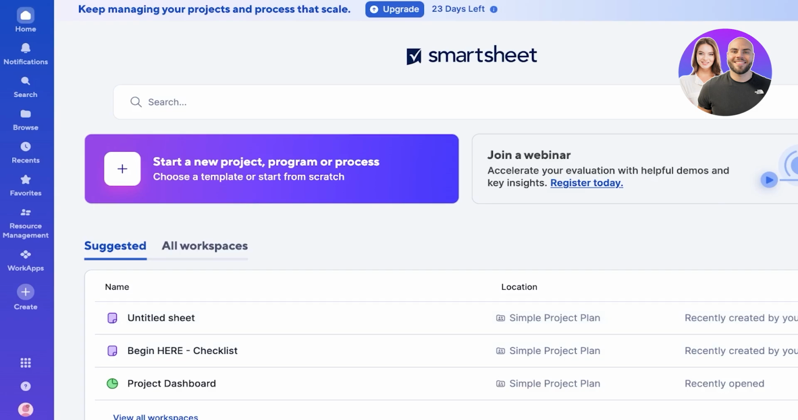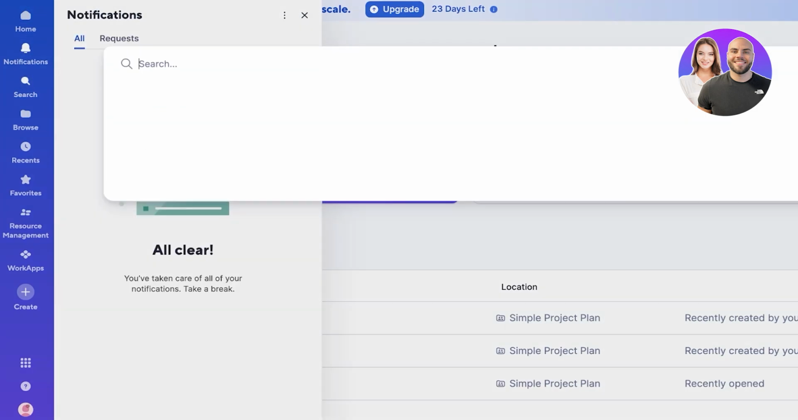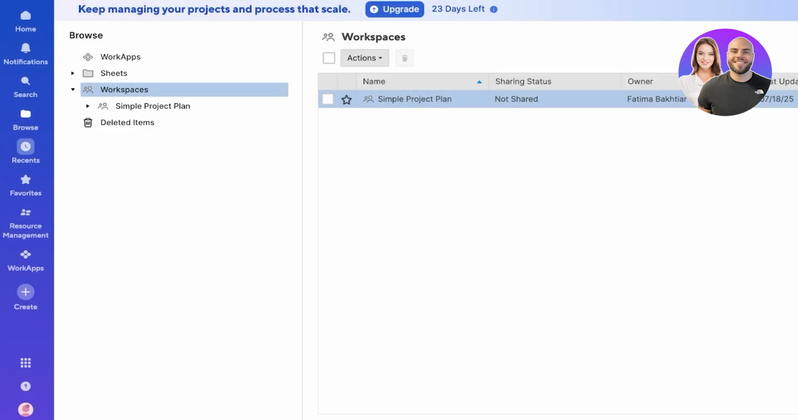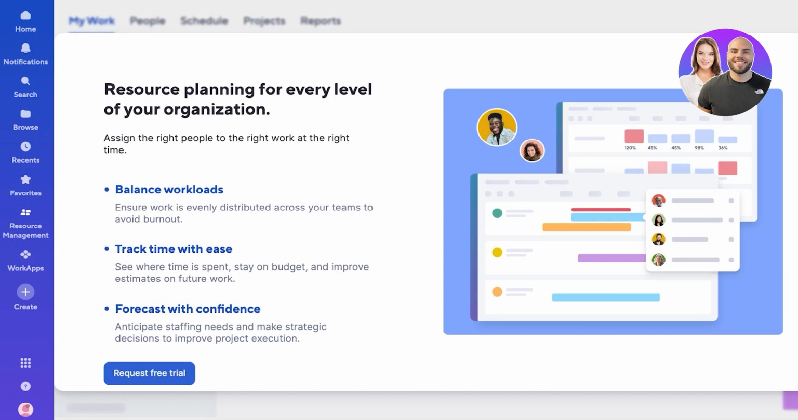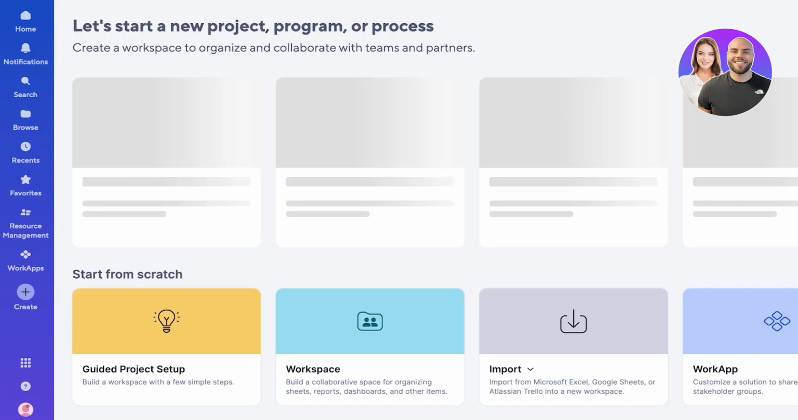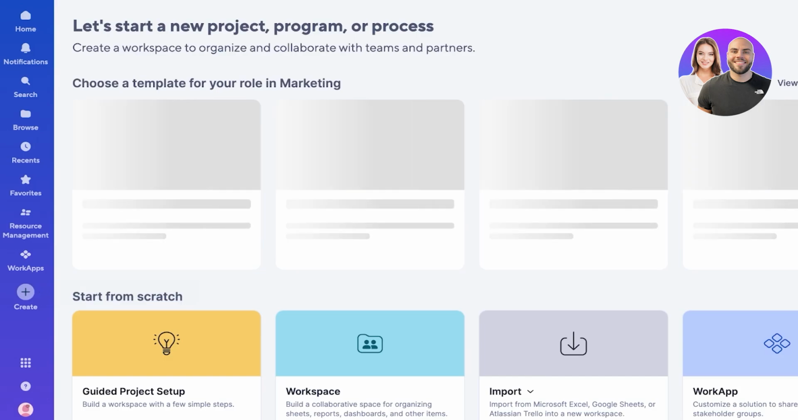So on the top left, you have your home section. Below that, you have your general notifications, a search section, your browsing section, recents, favorites, and then your general resource management. Now, resource management is a separate tool within Smartsheet, so do keep that in mind. And then you can click on create to get started with your first workspace.